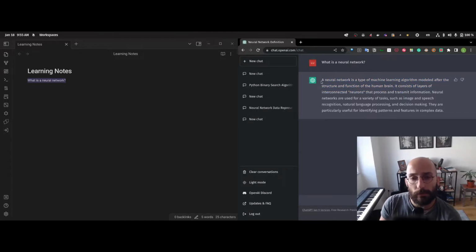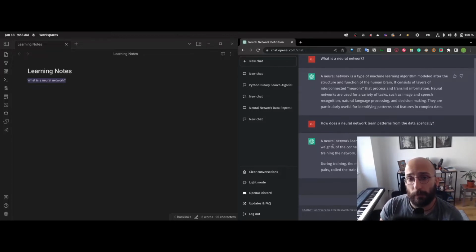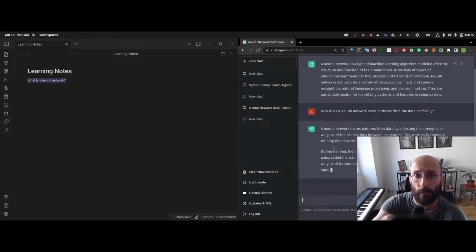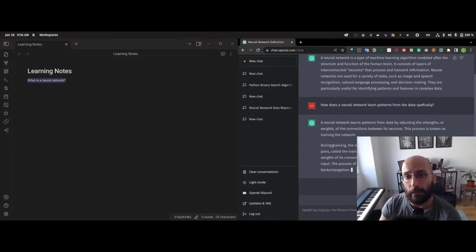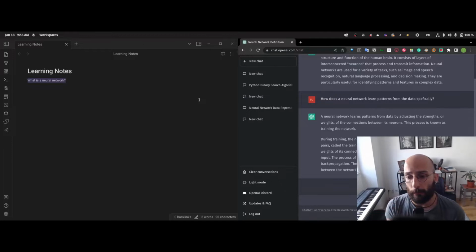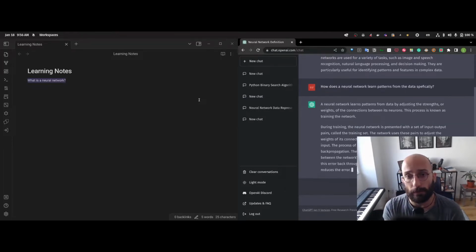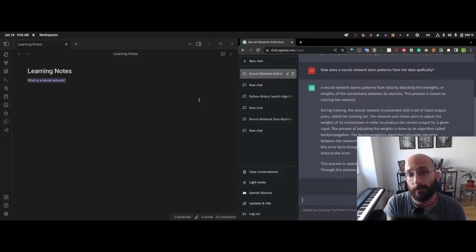The thing I think is really interesting about the workflow of learning with ChatGPT is that I can get the response that it gives me and then iterate over that response. So I could say something like, how does a neural network learn patterns from the data? And then from the response that ChatGPT gives me, I'm going to continue to iterate by asking questions and taking notes and making sure that the conversation is fruitful for me, that I'm actually engaging with the content that I'm interested in.